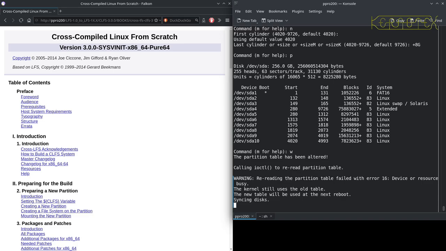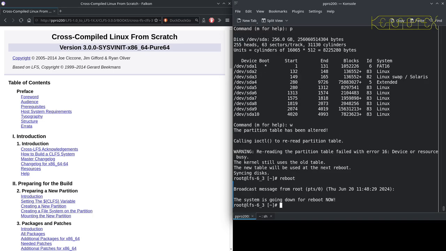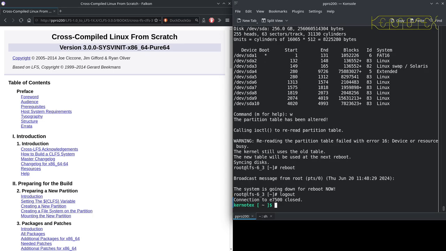It still uses the old table. So what I'm going to do now is reboot and wait for that to come up.